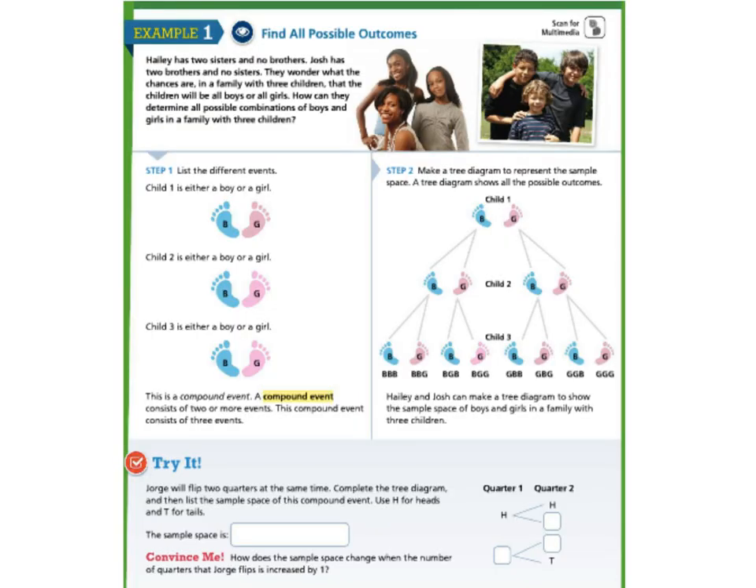Example 1, find all possible outcomes. Haley has 2 sisters and no brothers. Josh has 2 brothers and no sisters. They wonder what the chances are in a family with 3 children that the children will be all boys or all girls. How can they determine all possible outcomes of boys and girls in a family with 3 children?